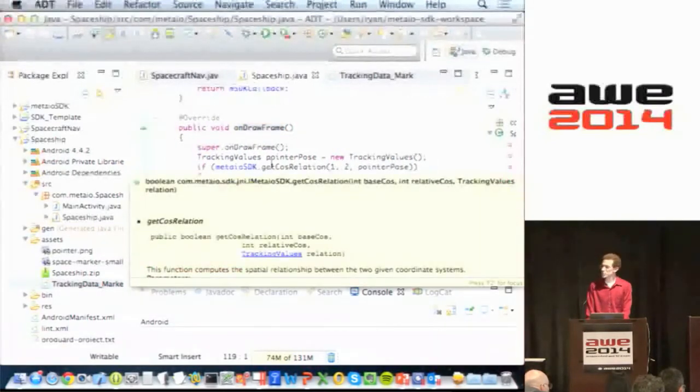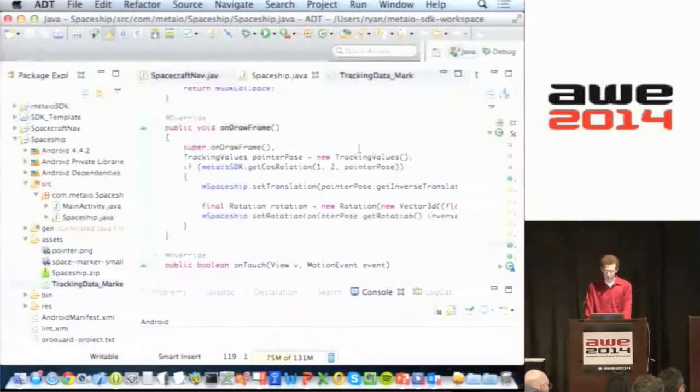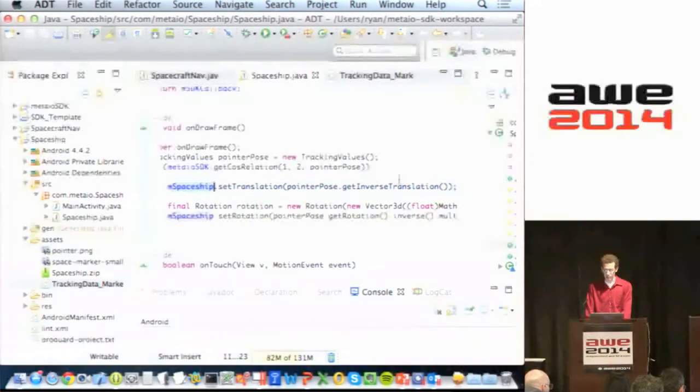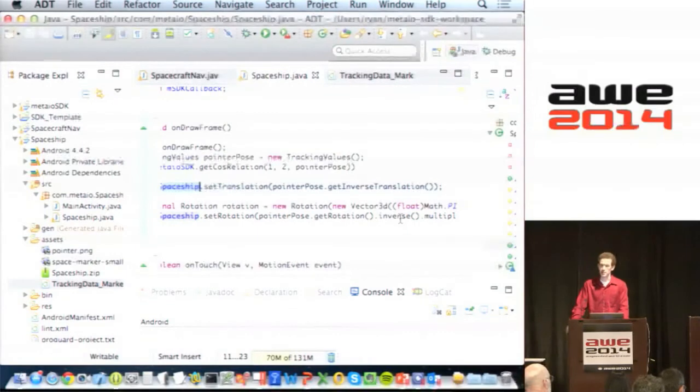What I wanted to do is move the spaceship around relative to my second target. So I was able to use this function, get coordinate system relation between the coordinate systems 1 and 2 that I created in that tracking configuration, and it's returned in this pointer pose. Then I was able to set the spaceship translation to the inverse translation of that pointer pose, and the spaceship rotation to the inverse rotation of that pointer pose. The effect is that as I move the input device around, the spaceship moves with it. I'll show you a video of this final application.